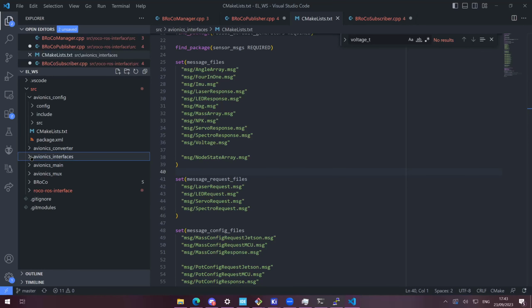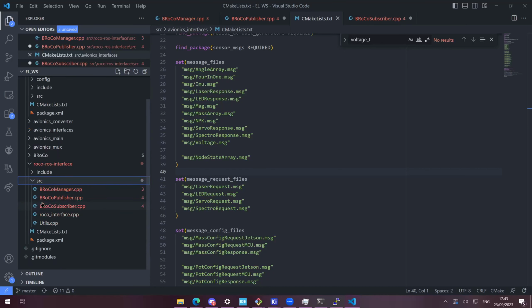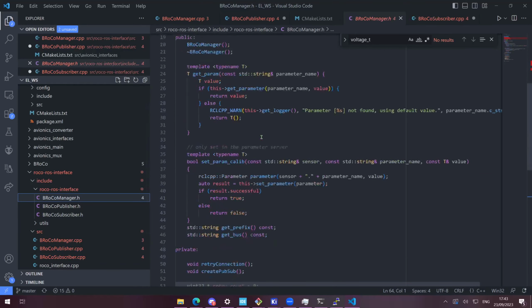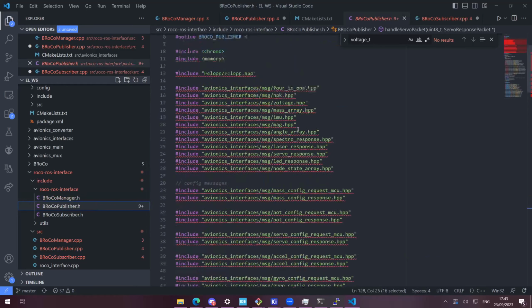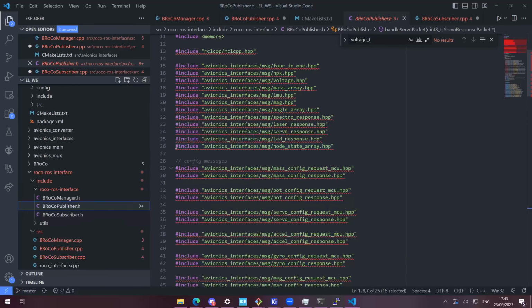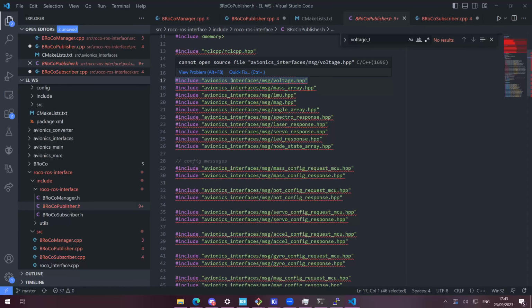The second thing you need to do is to modify the Roco-ROS interface. First you need to go in the Roco-ROS interface here, and you just need to look at the .h files. In this package, there is nothing to change. In the publisher, you will need to add your own message to publish. In my case, it's a voltage, so I just include here avionics interface /message/voltage.